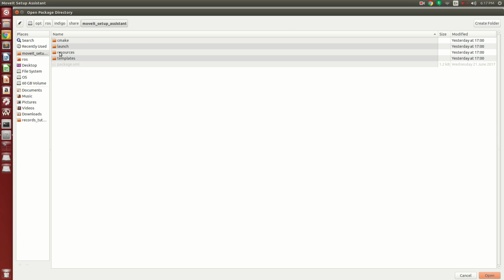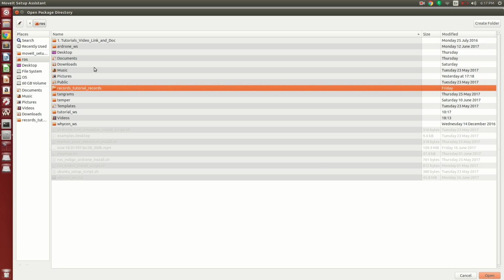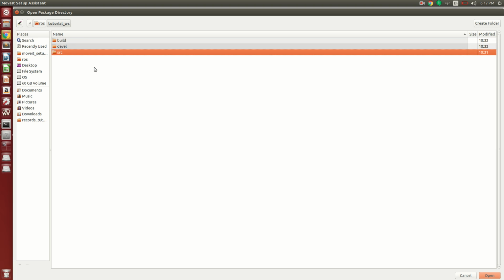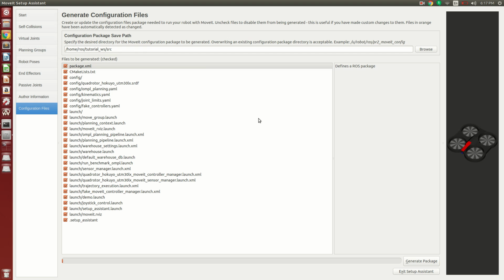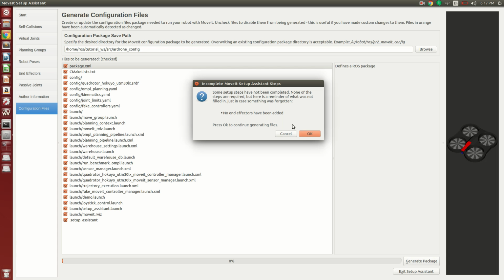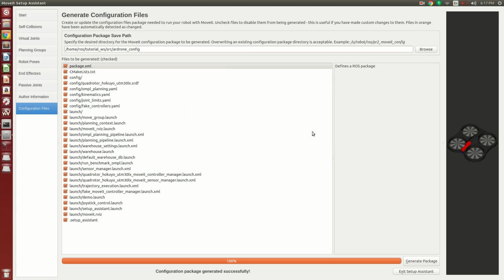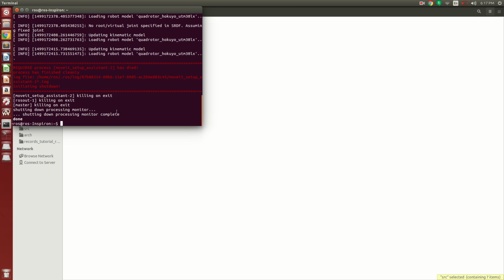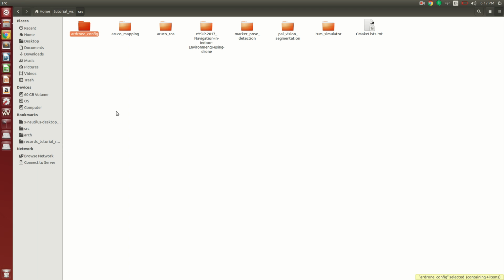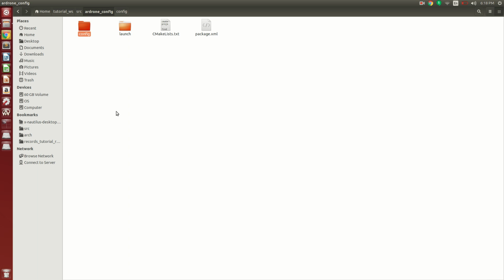We need to give it a location where to store all these files. Again, we'll go to src and we'll go here. Now I'll create a folder for this. We'll call it ar_drone_config and generate the package. Now this is just because we have not created any end effectors, again, because we are using a drone. Okay, when the configuration package generates successfully, we exit the setup. Now you can see in the workspace there will be our ar_drone_config, which has a lot of config files, launch files, and we'll be going through them now.